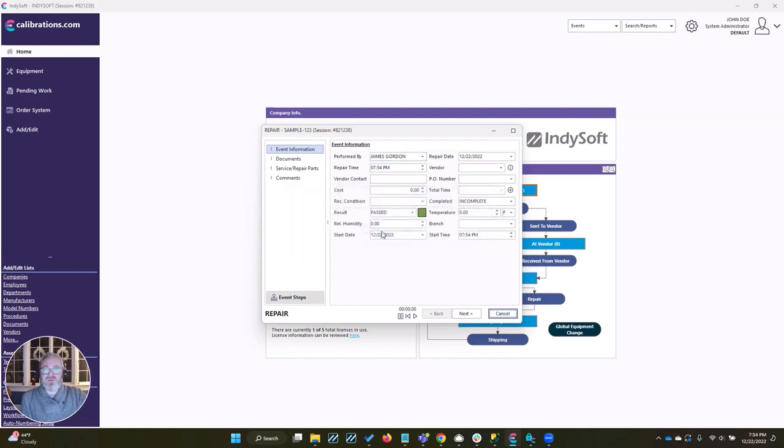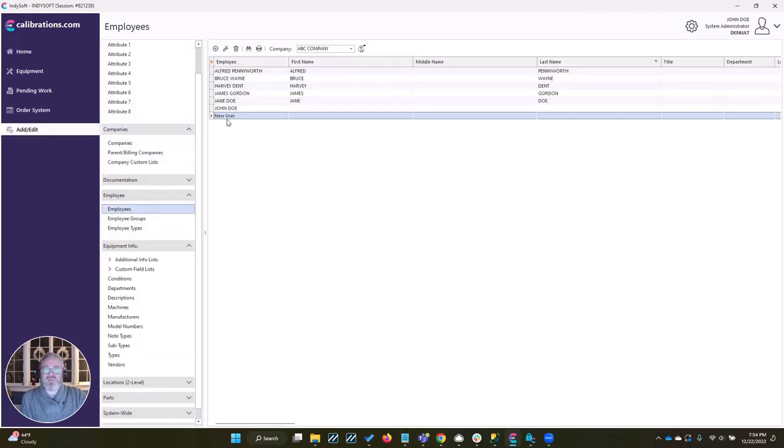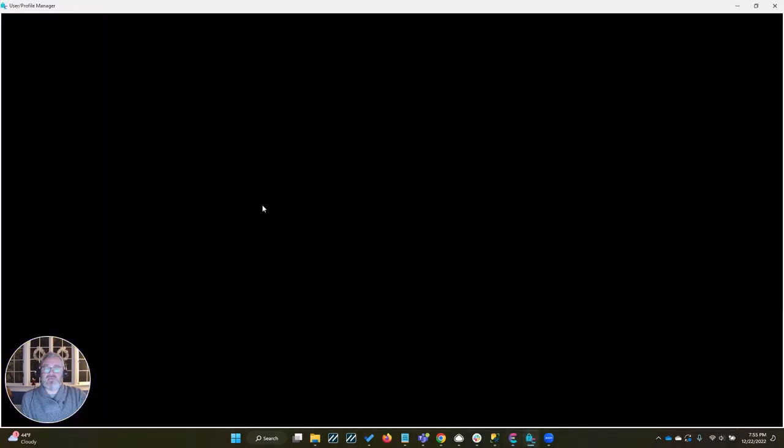A user must always be tied to an employee. An employee can exist without a user association. So again, you can have these employee lists to designate what work was done by someone by adjusting that within the event, when that person never needs to log into the system and therefore does not need to have a user profile.